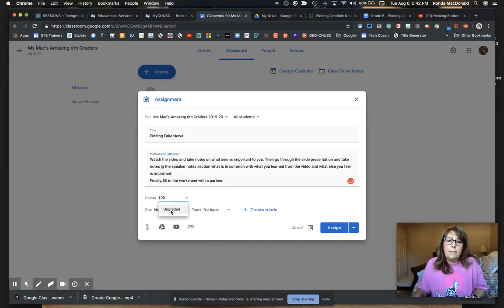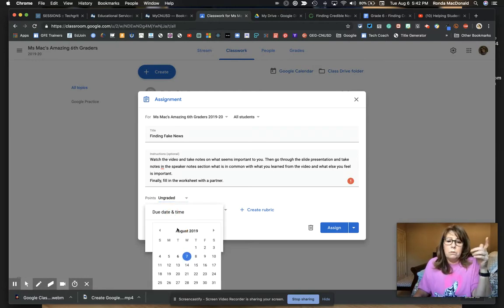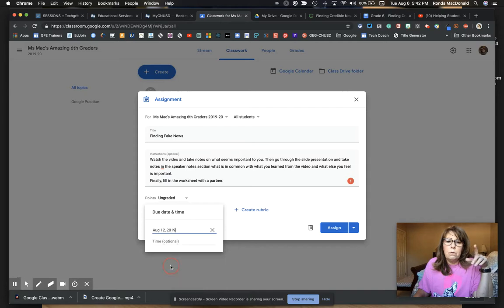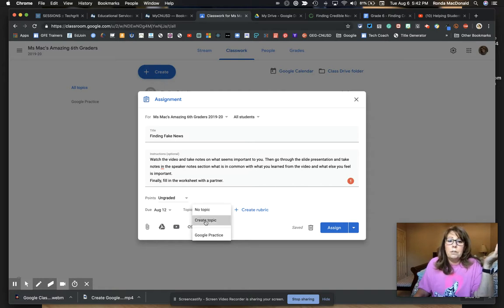So we'll just make this ungraded again. I'm going to have this one due. The due date doesn't show up unless you click in that blank spot. It always defaults to the next day. So I'm going to make it due the following Friday, just to give them plenty of time. And then for topic, I'm going to create a topic of digital citizenship.